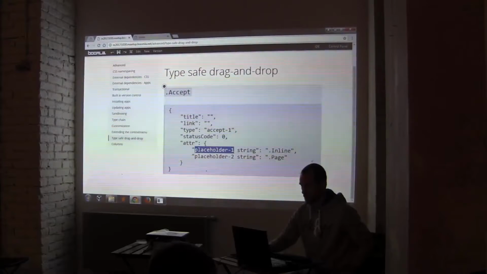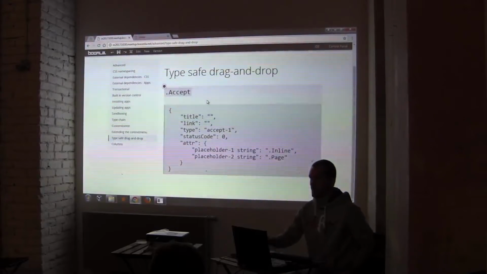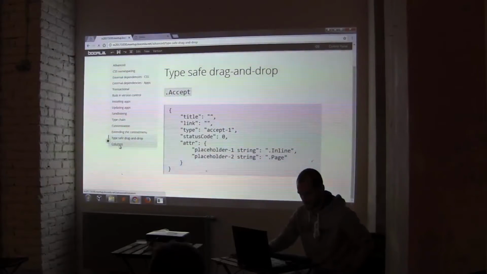For example, placeholder1.inline means placeholder1 is accepting inline, so essentially contents, anything that implements the inline interface, and in the same way placeholder2 is accepting pages. There's also this accept1 file type, which, if we are visiting such an accept file, validates the file. So in case we made some typos, it helps.